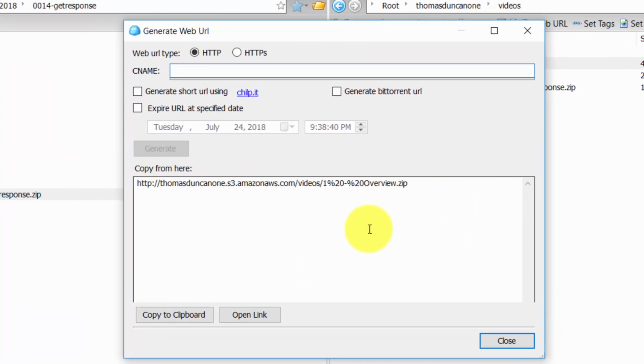Now, one of the things that Cloudberry Server gives you the ability to do is create a short URL, and you can also create an expiry URL. So we're going to create the URL to expire by a certain date. We're then going to click generate, and this link that we give to our client will then expire at a certain date. We'll also mask the appearance of our real domain. So all you need to do then is copy to the clipboard, and you're then ready to deliver this link to your customer.